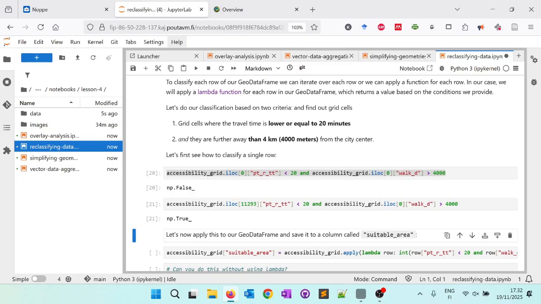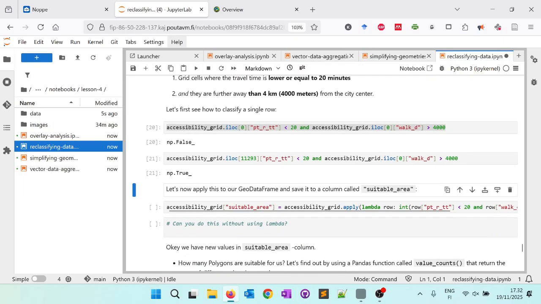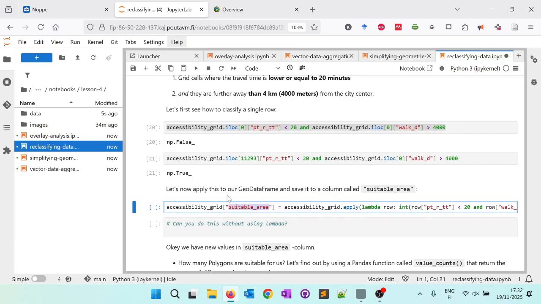So if you want to apply this, it is very similar to what we have done previously in pandas. You have a condition, and based on this condition, you can create a new column. We call the new column suitable area. So it's either 0 or 1. The place is either suitable for us according to our criteria, or it's not.